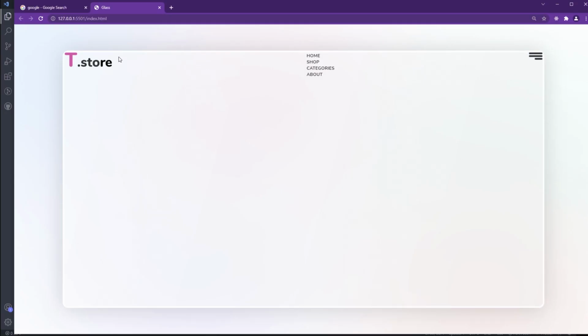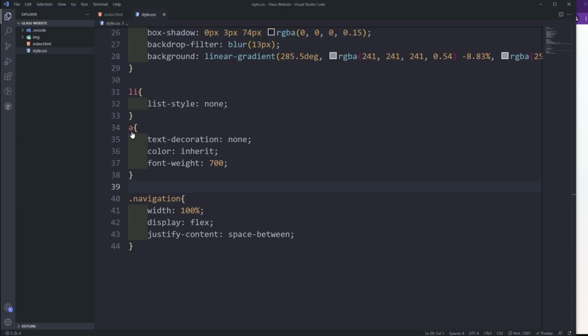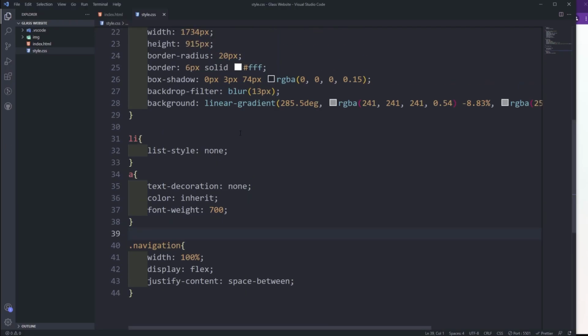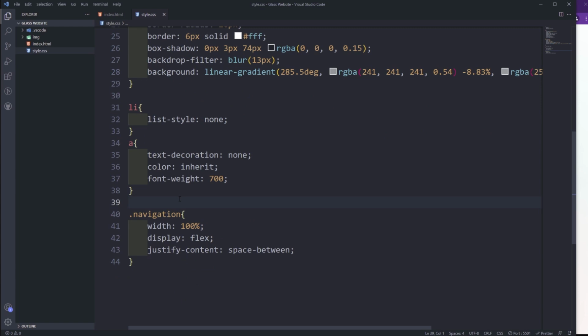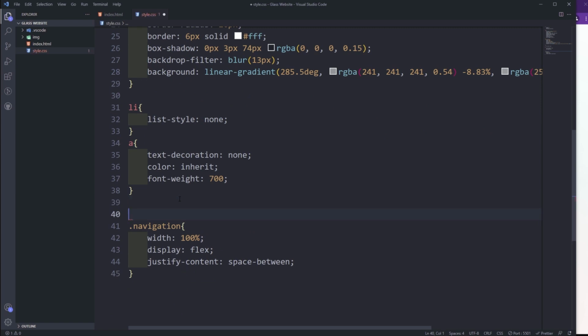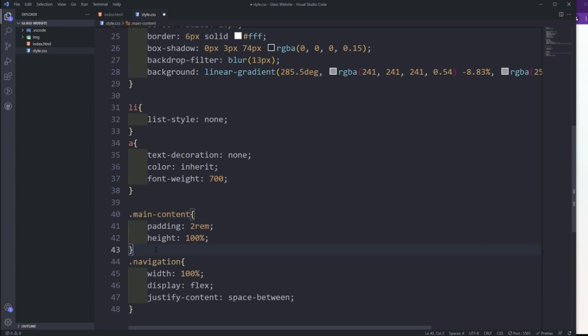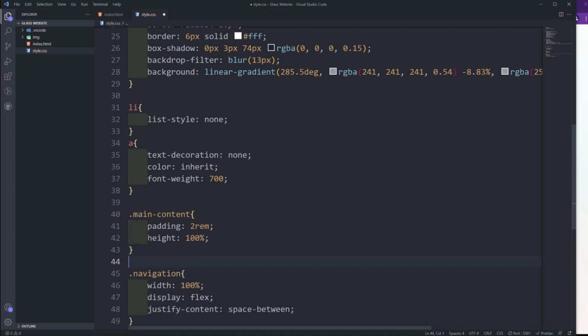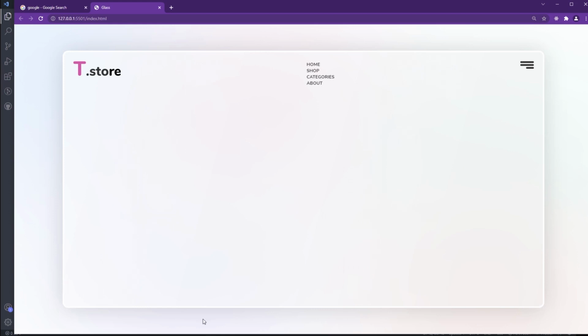Okay, but we also need to give a padding. So the padding should be in the main content. So main. Actually, you know what? I'll just copy the main content. Main content like this. So we're going to have a padding around of 2 rem. So that's going to be our padding around, and the height is going to be 100%. It's going to give a padding around of 2 rem, okay, around the whole thing.